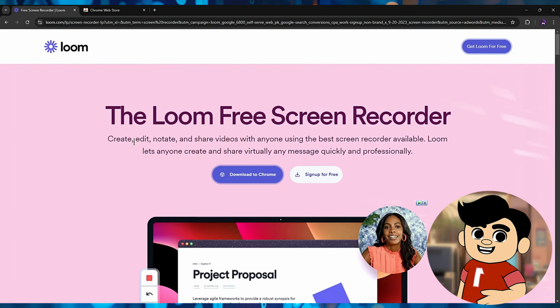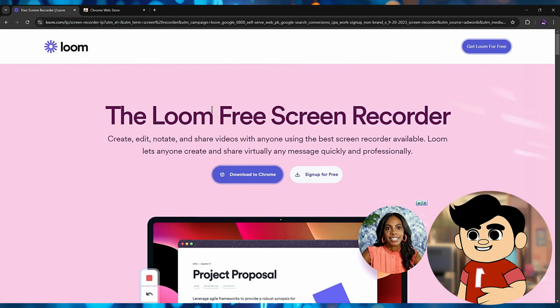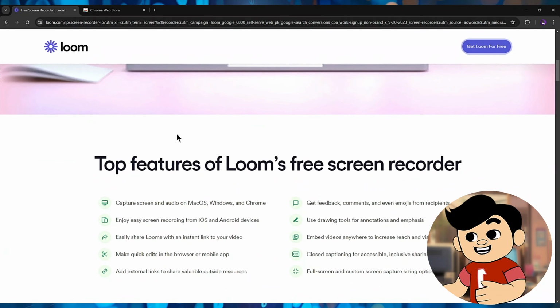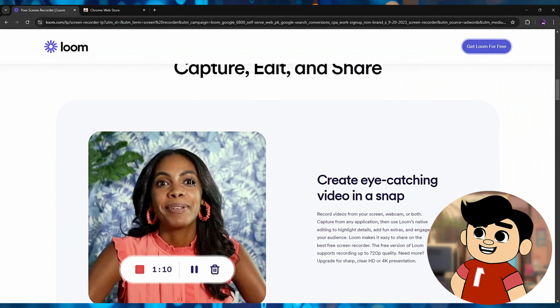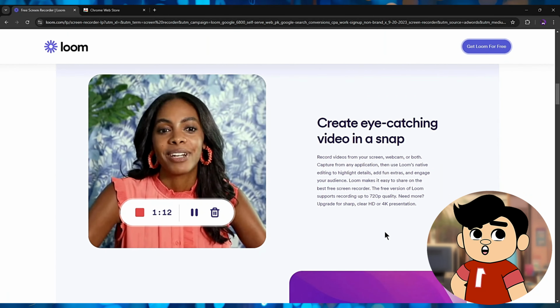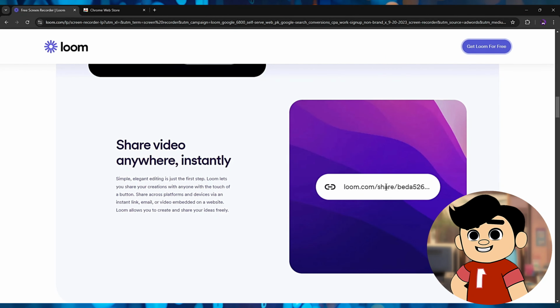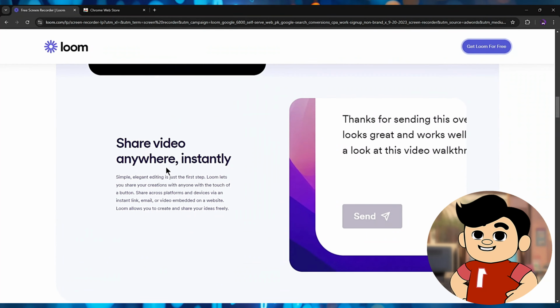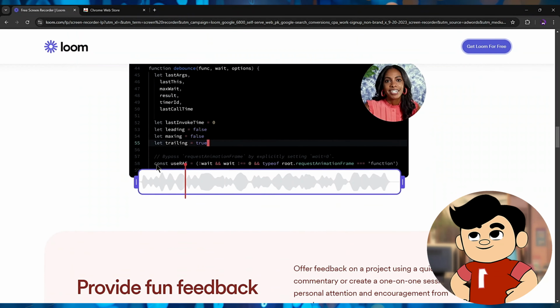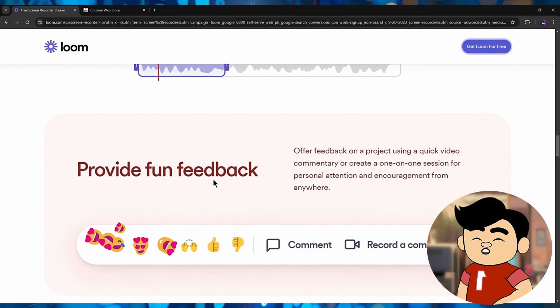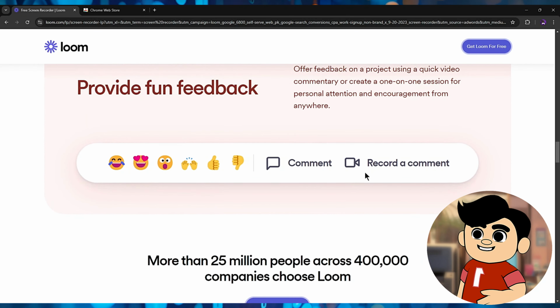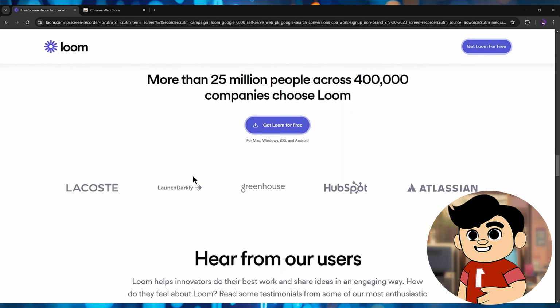At number 2, we have Loom. Loom is a favorite among many, particularly for its ease of use and the ability to share recordings instantly. With over 14 million installs, it's a popular choice for professionals and teams who need to communicate quickly. Loom lets you record your screen, camera, or both, making it ideal for tutorials, feedback, or presentations. The free plan is limited to 5-minute recordings, but it's a small price for such convenience.